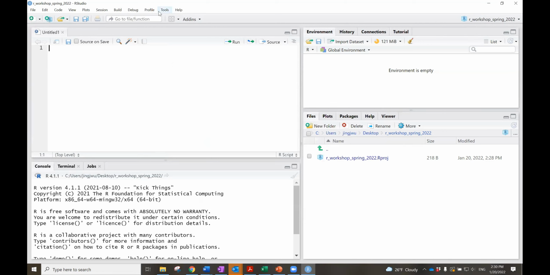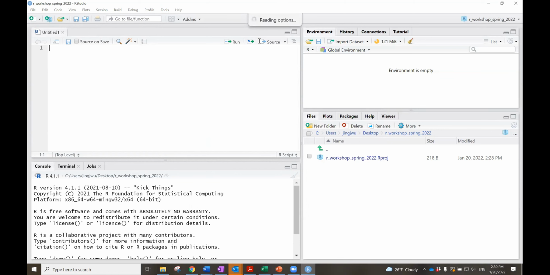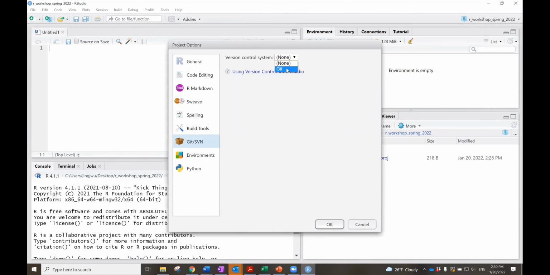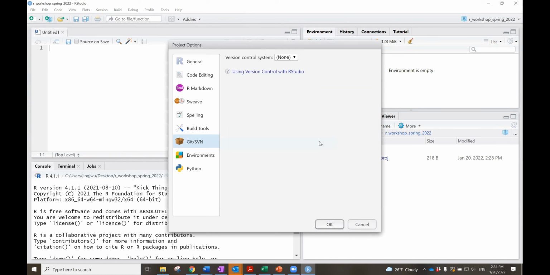And another place you can do is under Tools. I think there is a version control and project setup. And here you can pick Git or Subversion, and then we can pick Git. It will ask me if I want to initialize a new Git repository for this project. We're not going to do that. But in the real world, it's a good practice to use version control software.